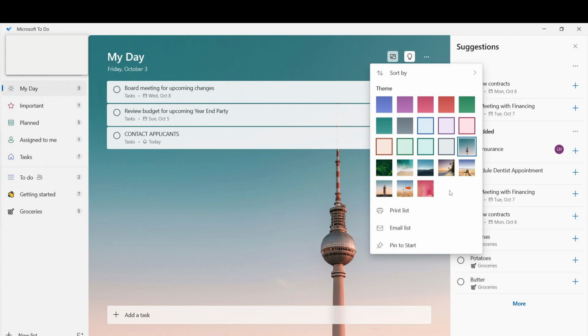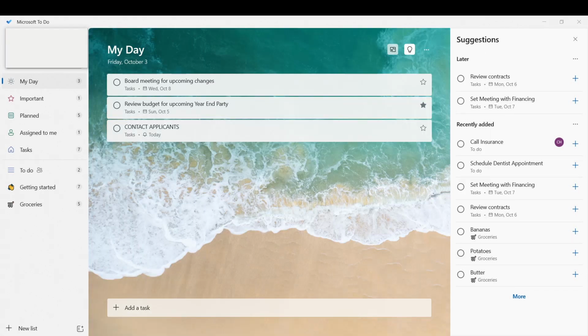Browse through the color options to find a hue that fits your mood and enhances your productivity. Alternatively, if a photo background is what you're after, select from the images provided. Each choice offers a different vibe, so take your time to find the perfect match for your personal or professional lists. Once you've made your choice, click to apply the new theme to your list. It's as simple as that. Your selection will immediately take effect, giving your Microsoft To Do list a fresh, updated look.